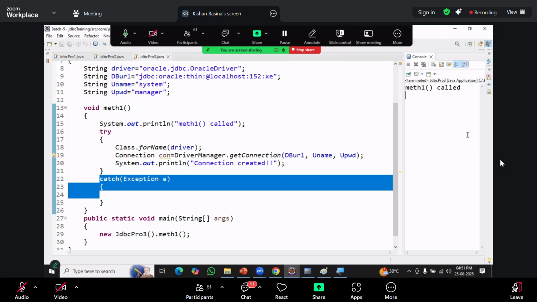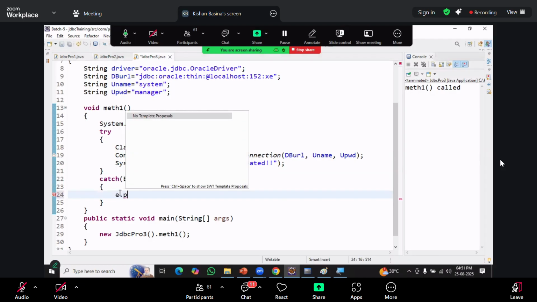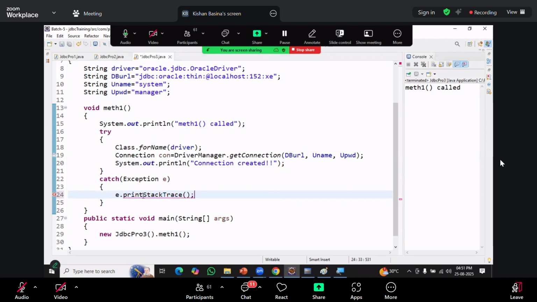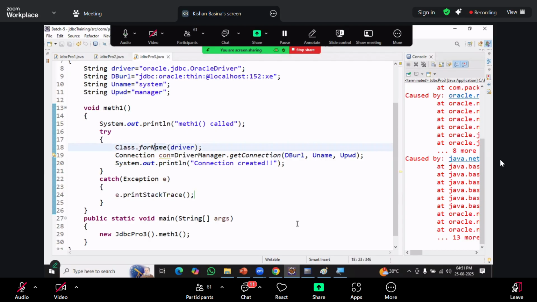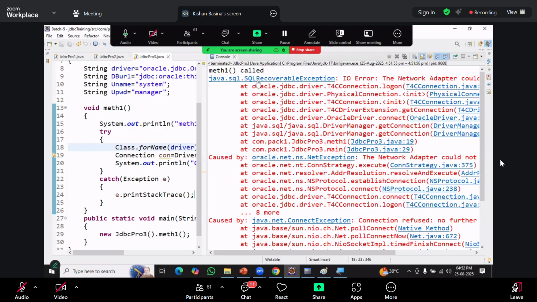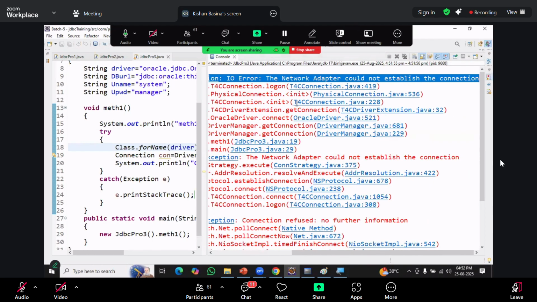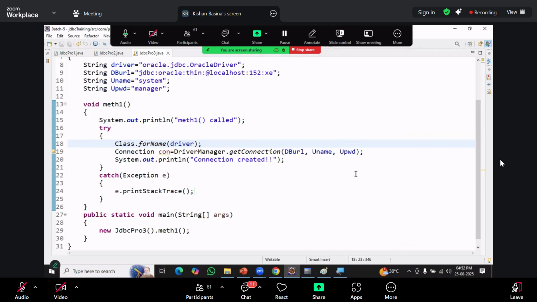It is always a good programming practice to display exception related information in the console. Do you remember there are 3 ways in Core Java? In those 3 ways, what is the best recommended approach? The print stack trace method. So kindly please make sure to write e.printStackTrace(). Now, if I execute the same program, see, I'm getting an exception. Let me check the name of the exception: SQLRecoverableException, network adapter. I mean, okay, port number problem. Why? Because I did not give the correct port number.